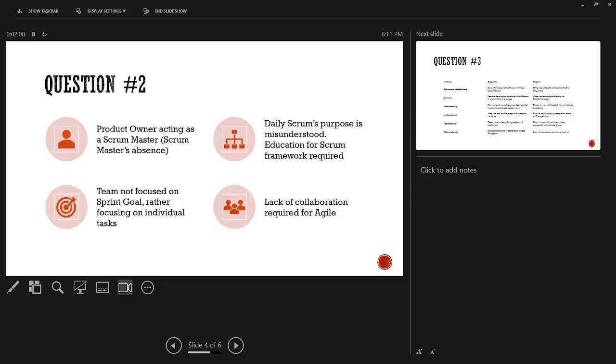Now moving to question number two. Okay, let me read out the question first. The question says a team has attempted to adopt Scrum as an agile software development methodology. They have had mixed results. The product owner is trying to lead the team through the Scrum process and educate the team on the process, but it doesn't seem to be working. Developers believe the daily Scrum meetings are a waste of time when they could be using it for programming instead.